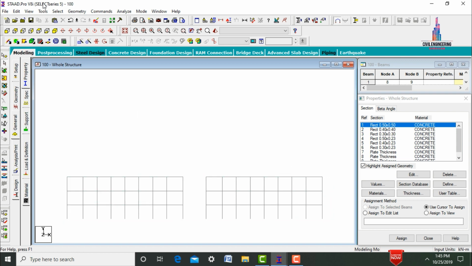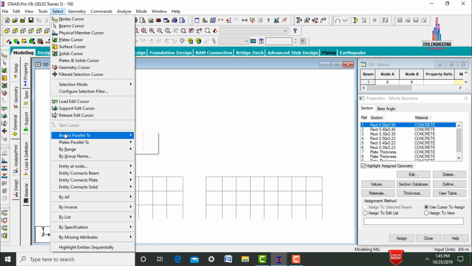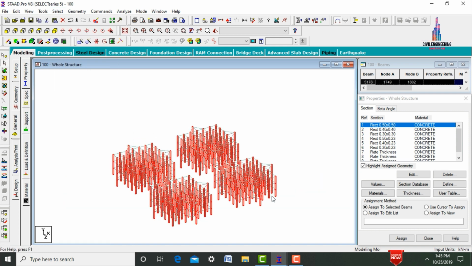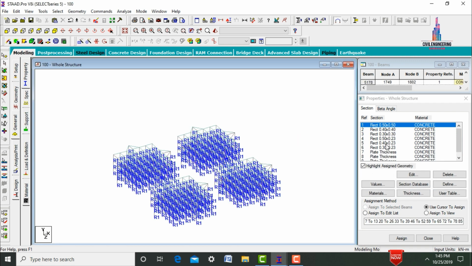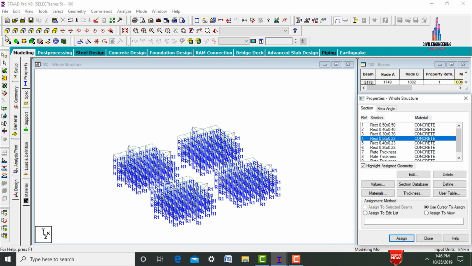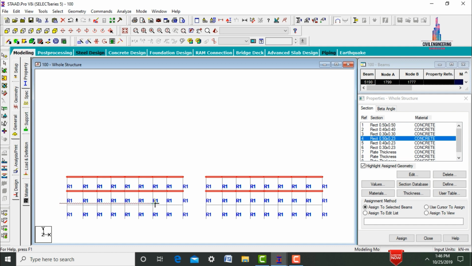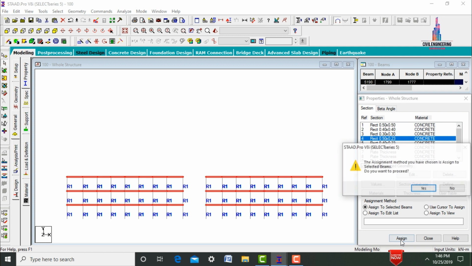Go to select option here, beams parallel to y direction. Here we need to select the y direction beams. Click on assign to selected beams option, assign yes. After that select 0.5 by 0.23, select in front view option. We need to select all the beam sections for the bottom 3 stories. Next I am selecting these 3 beam sections. Click on assign to selected beams, assign yes.